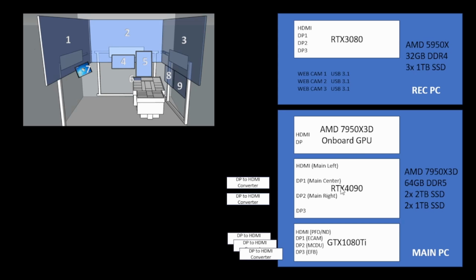To power the graphics, I'm using the video card, which is an RTX 4090, the main video card. And then I have another one, a GTX 1080 Ti. Yes, I'm using 2. I'll talk about it later on.